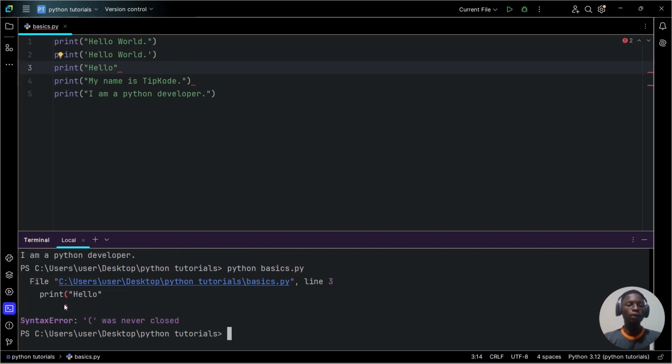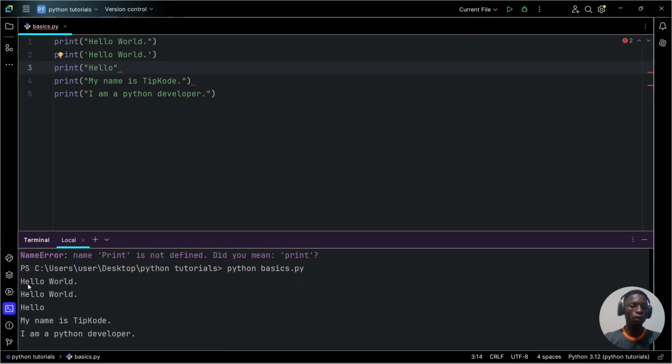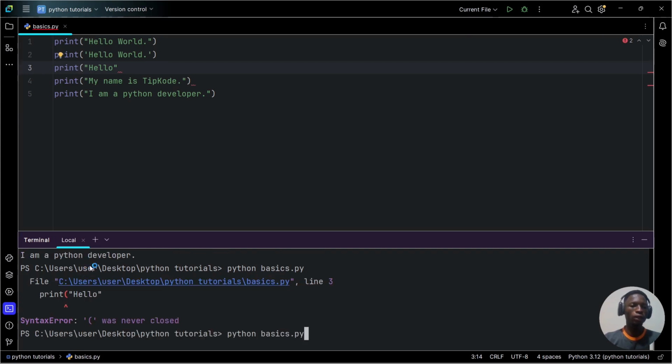So it gives me an error there, a syntax error. The parenthesis was never closed, meaning I have to close it. But check, it executed hello world. It executed this, meaning I have to close this for the program to run.